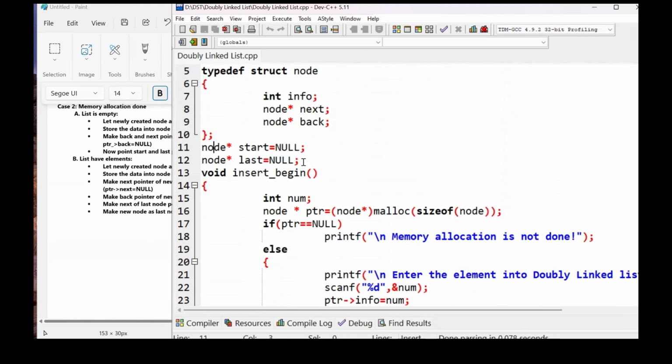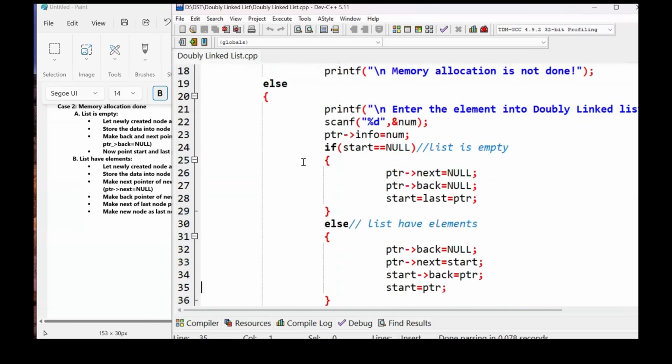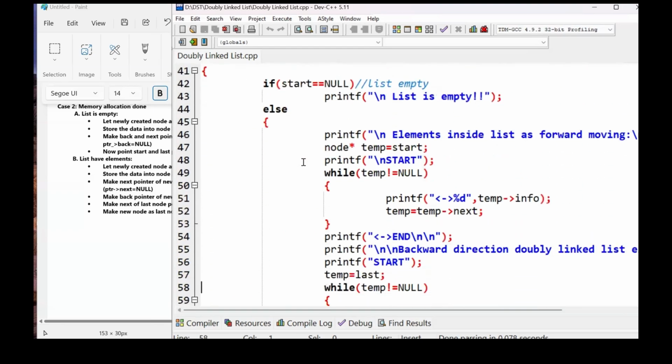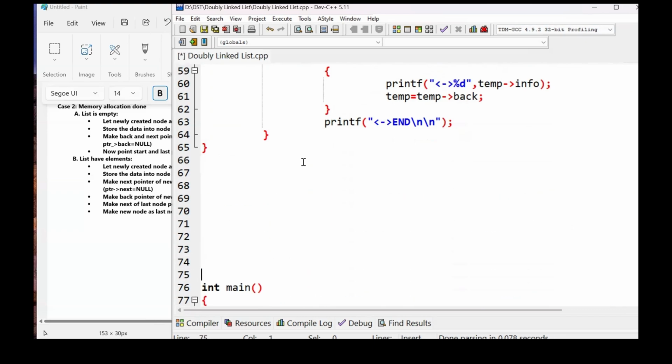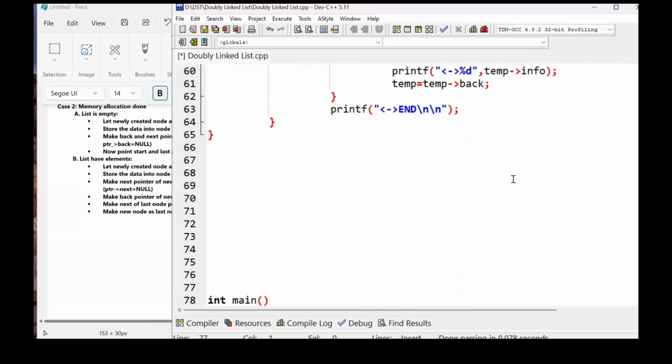Then we make start as well as last null. This is the algorithm; we have already implemented the display also. We already completed it, and I will put the link in the description section, so don't worry about it. Only here we have to put the function name, that is insert at end. The function does not take any parameter.